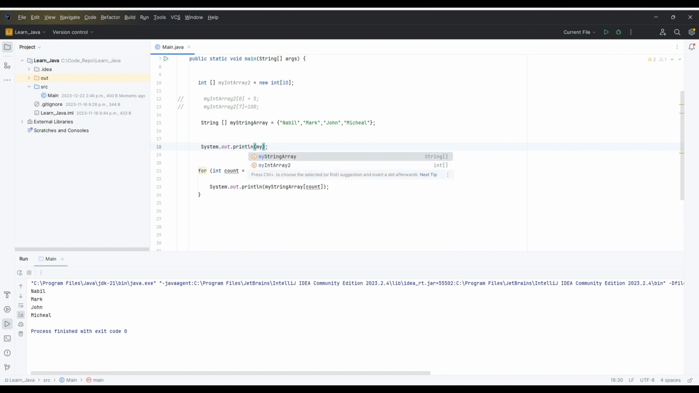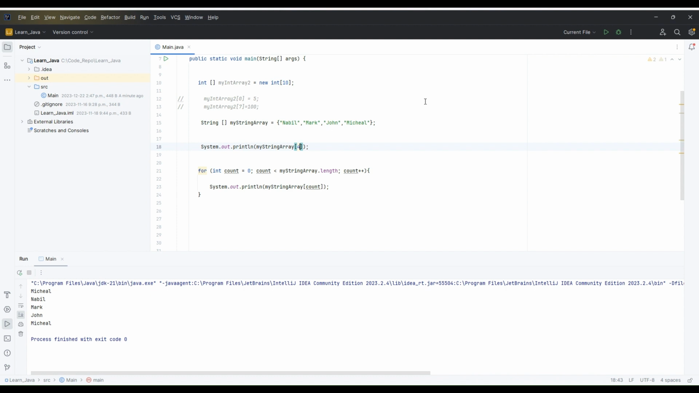Then my string array, put the brackets, then put any index. Again, you should start from 0 to the end. So it'll be 0, 1, 2, 3. 3 is the last index. Let me show you 3 here. If we put 3, what name will it be? If you put 4, you will be out of bounds, so you will have the out of bounds exception.